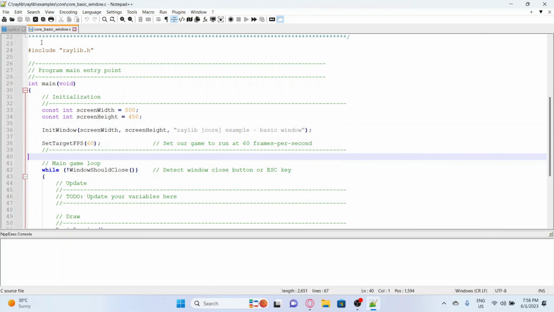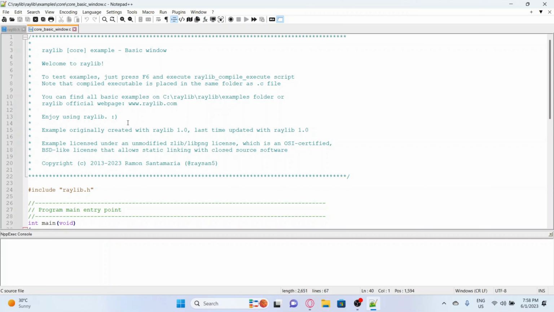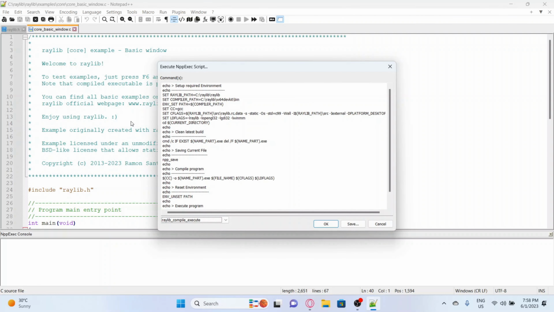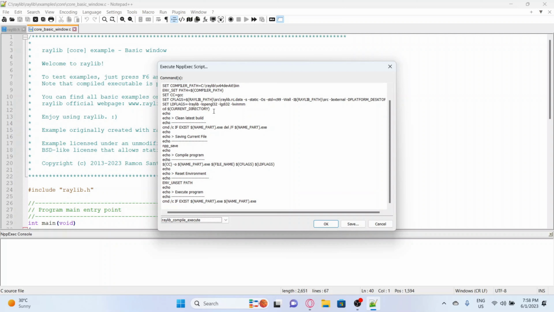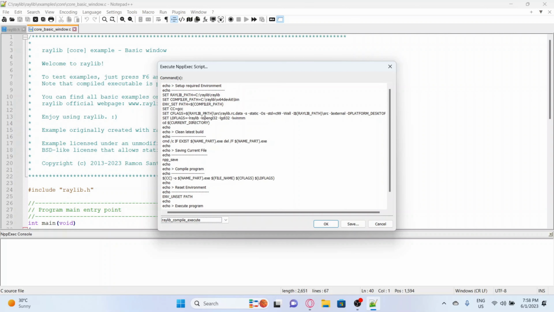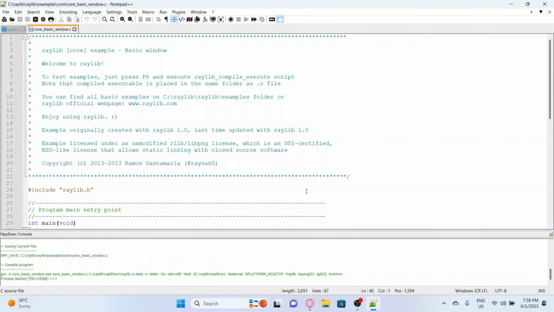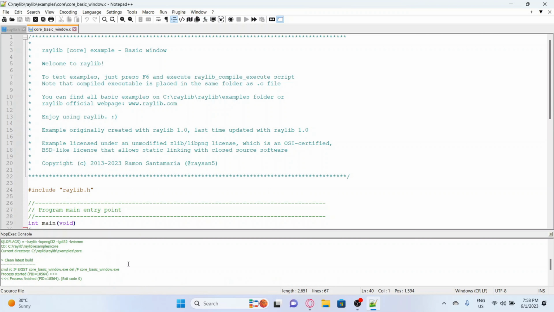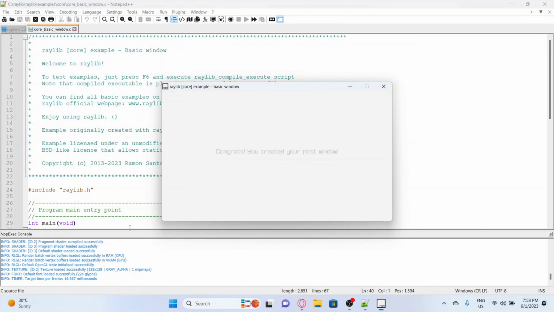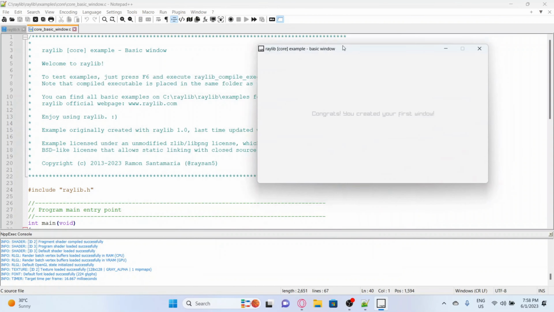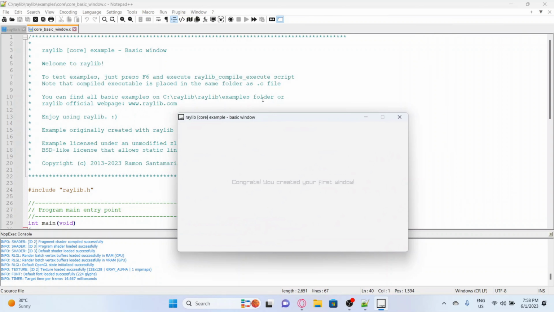Okay, wait. Oh yeah, you want to press F6, and then you'll see execute npp exec script. This is the script that's going to run, and you want to choose Raylib compile execute, and press OK. Give it some time to start up. Oh, there you go. We just created our first Raylib window!